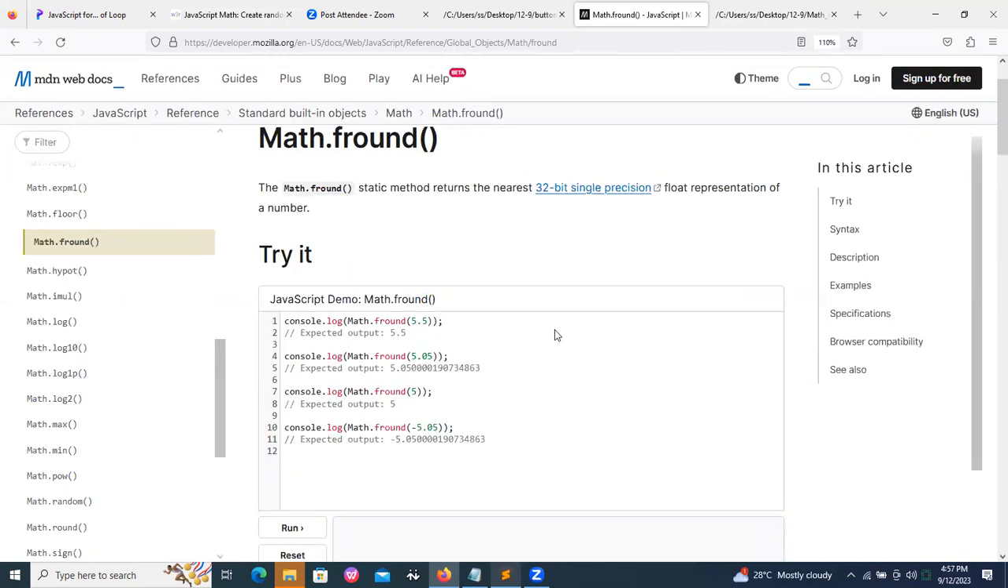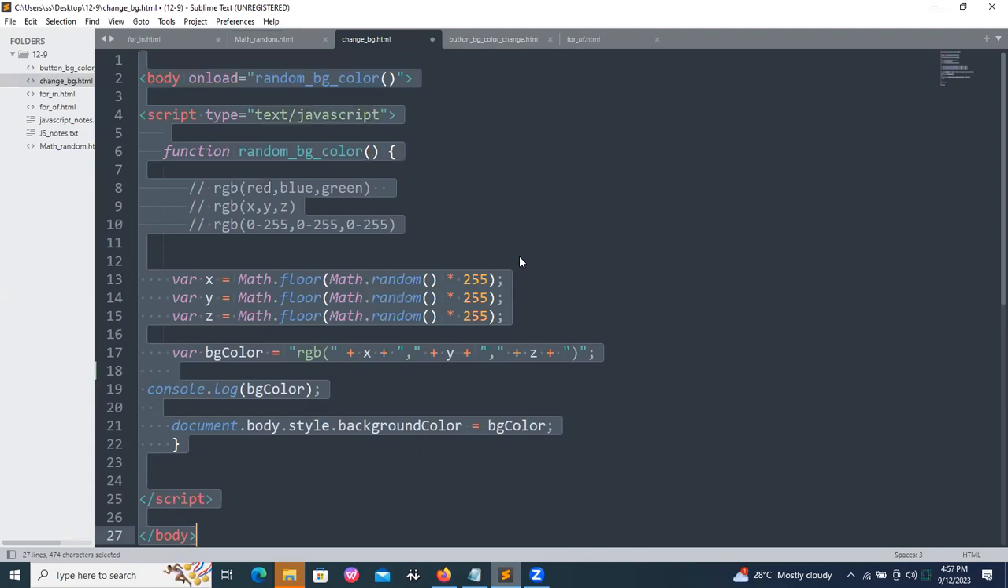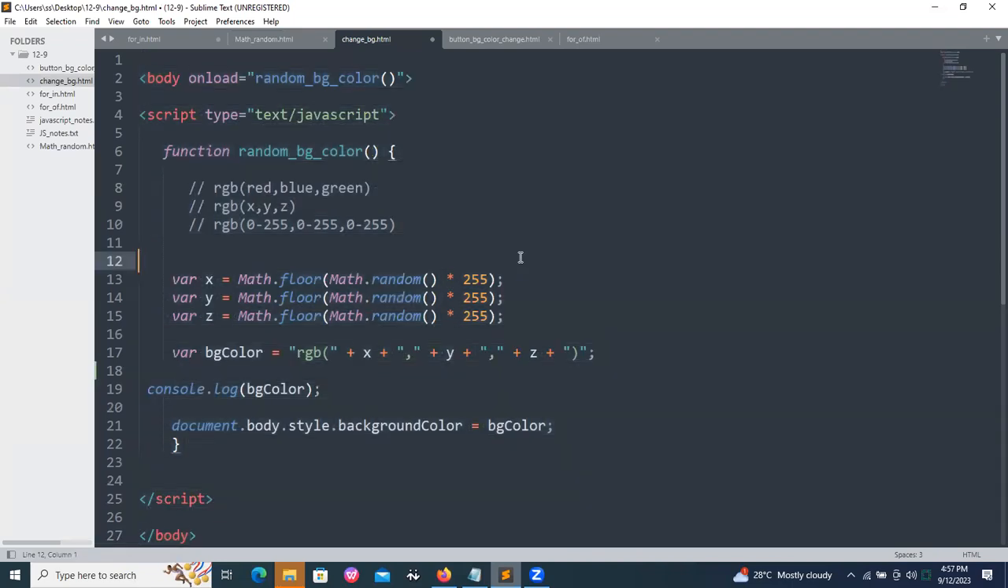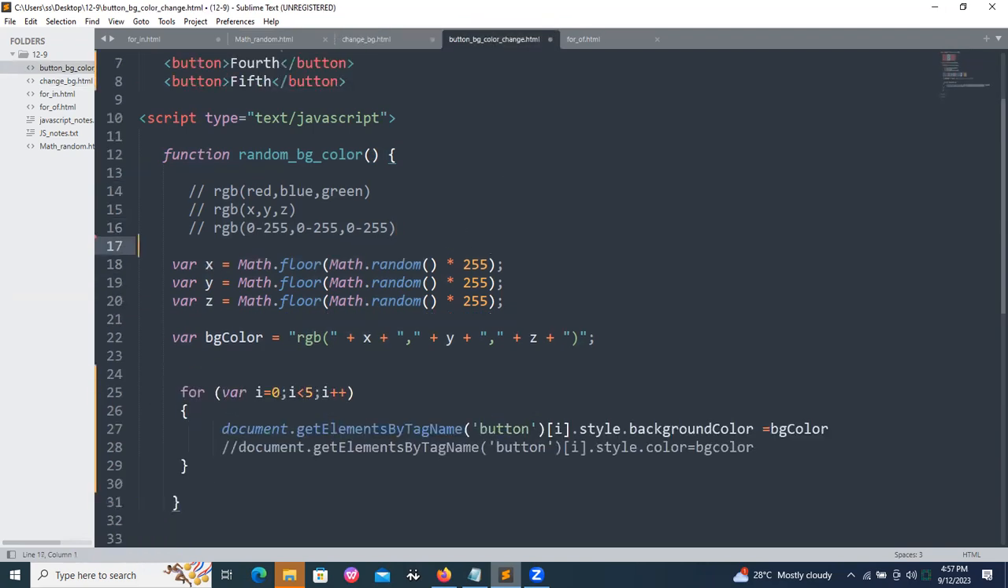Okay. Using Math, we added random. We are done with the 2 assignments. We are done with the 2 small projects: changing the background color of the body and changing the background color of the buttons. Is it clear? Yes, sir. Okay, so let's continue.